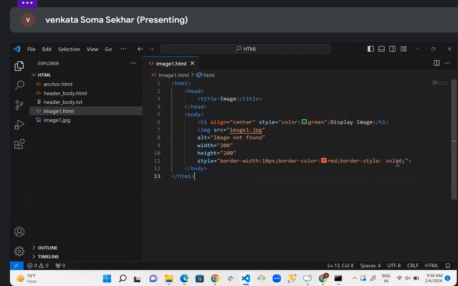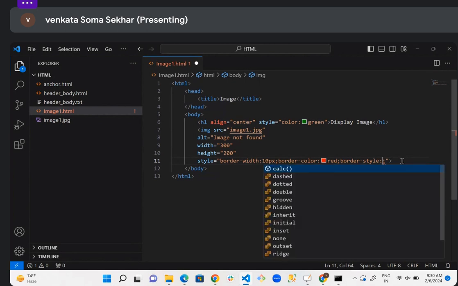Instead of solid, we have so many types. See this, because of Visual Studio Code we are getting this intelligent help.